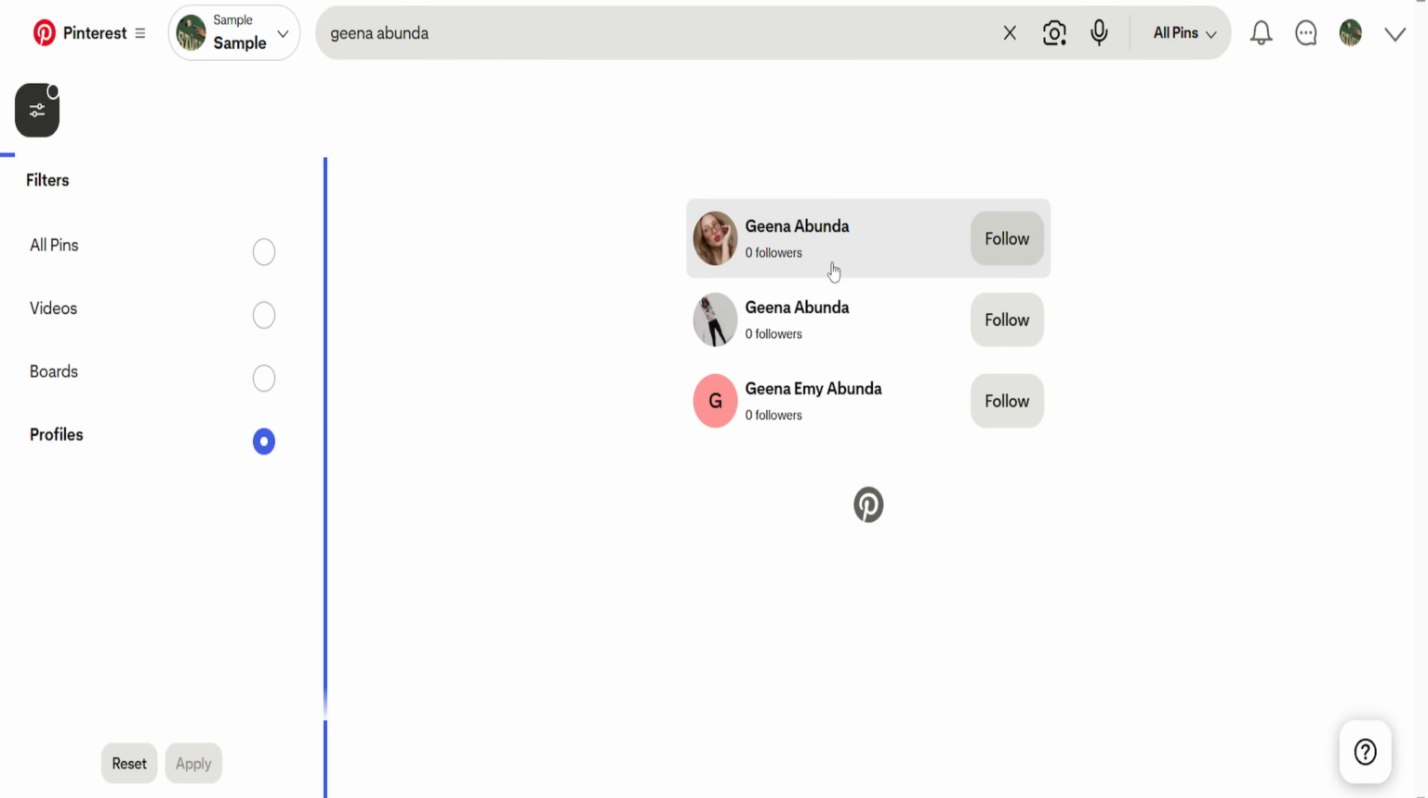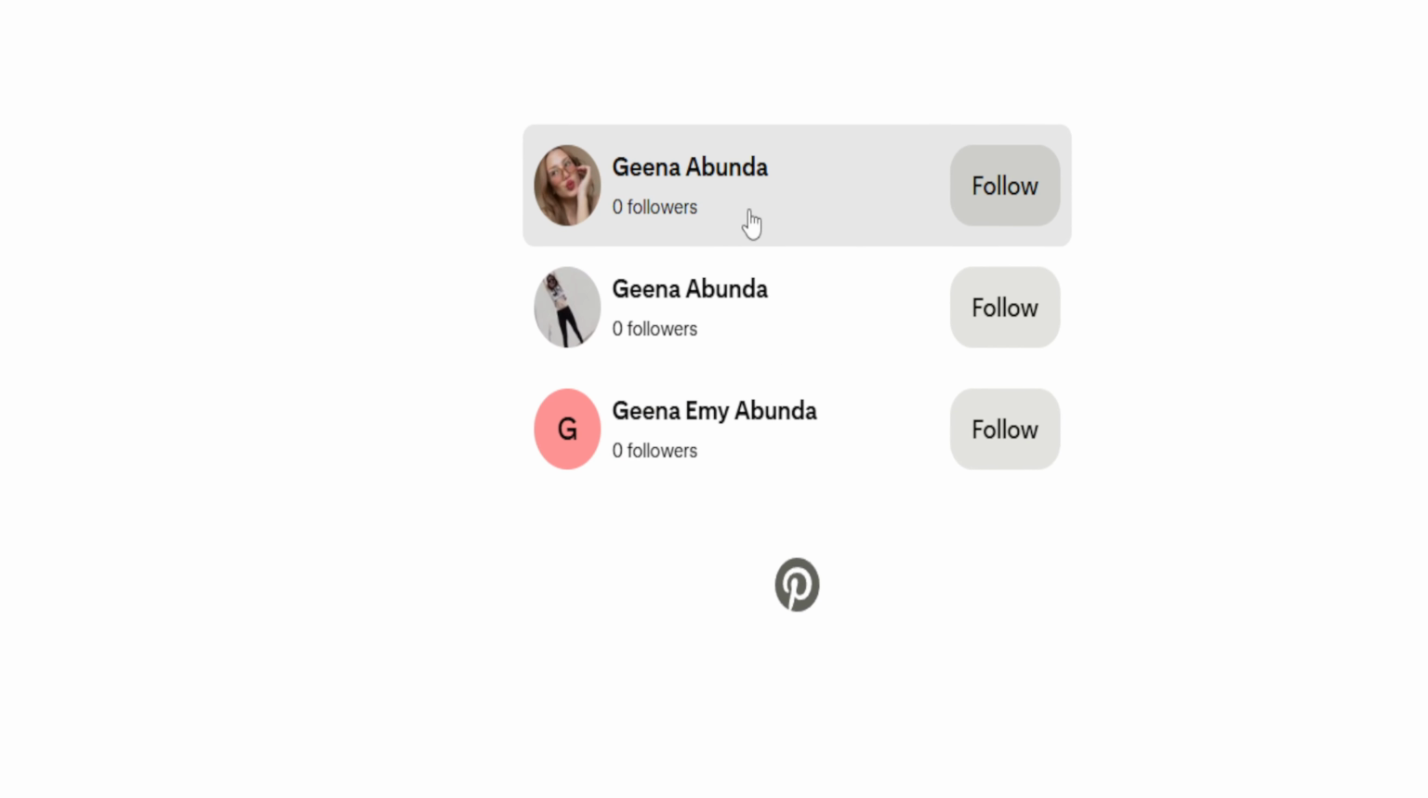Before following, it's a good idea to quickly confirm that it's the correct person by checking their profile picture, display name, or any public boards they may have. Once you're on the correct profile, tap or click the follow button. As soon as you do that, you'll start following them on Pinterest.